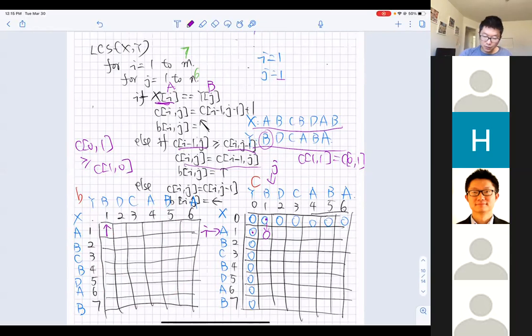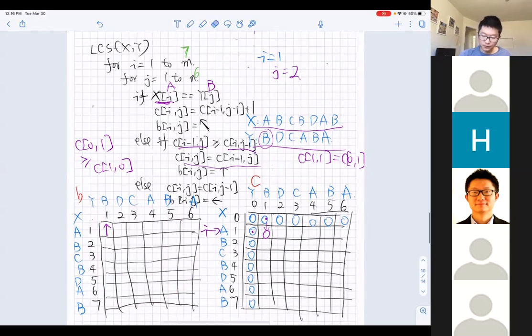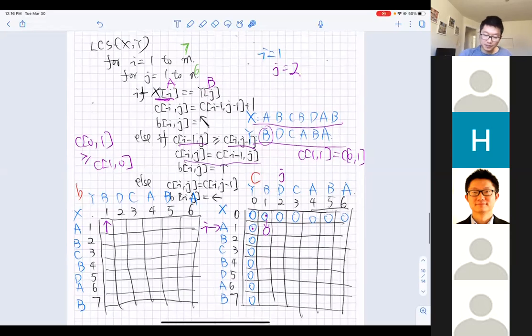Next, we are going to increase j by 1. So j becomes 2. We have x because i is not changed. So i is still over here. What about yj? What is yj? It is the second one, which is d, correct? Okay, so this is d.